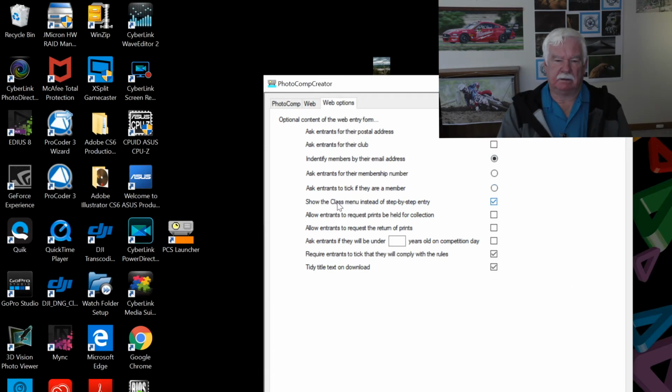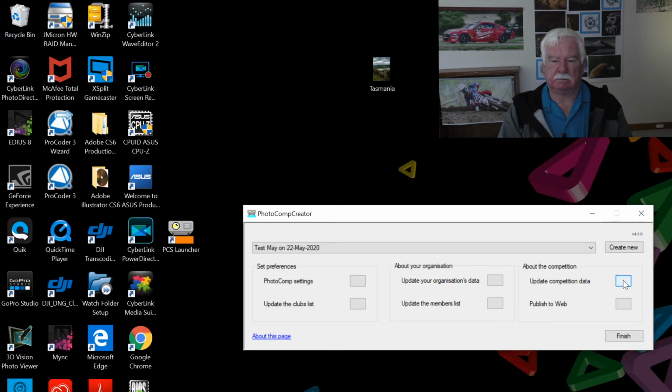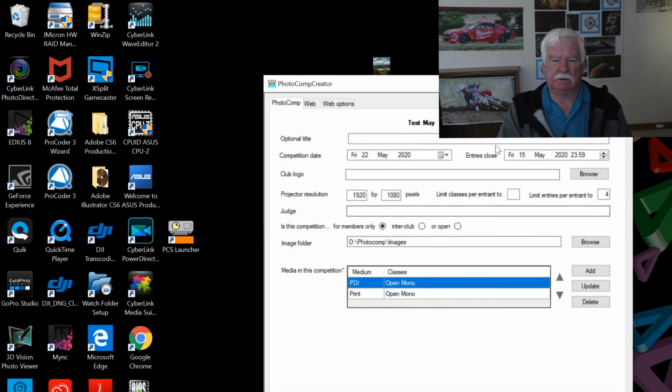That can't be it. This was what I was talking about, the show class menu instead of step-by-step entry. Okay, so that's where you get those highlighted boxes. If I turn that off, you just go through page by page. It's purely a choice thing. So click apply and just go back into it again. We've got to see what's going on here.